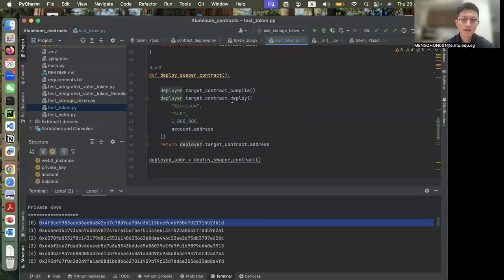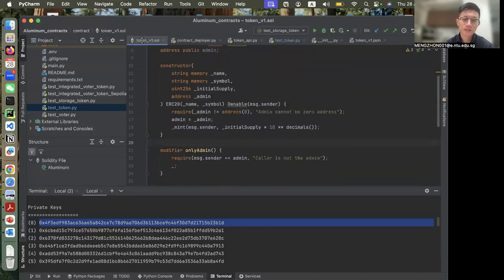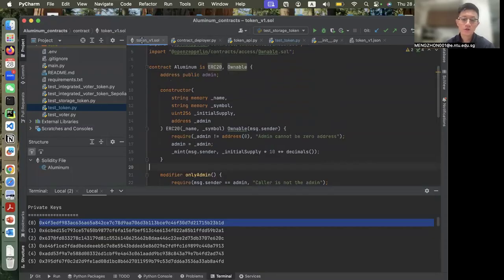Then I compile. I call the compile function of the deployer first, and then I deploy it. Because, as I said, in the smart contract, once you deploy it, you actually need an instance of the smart contract on the blockchain. And once you need the instance, you need to give the parameters to the init function, which is the constructor function we see here at the beginning of the smart contract: the name, the symbol, the initial supply, as well as the admin.